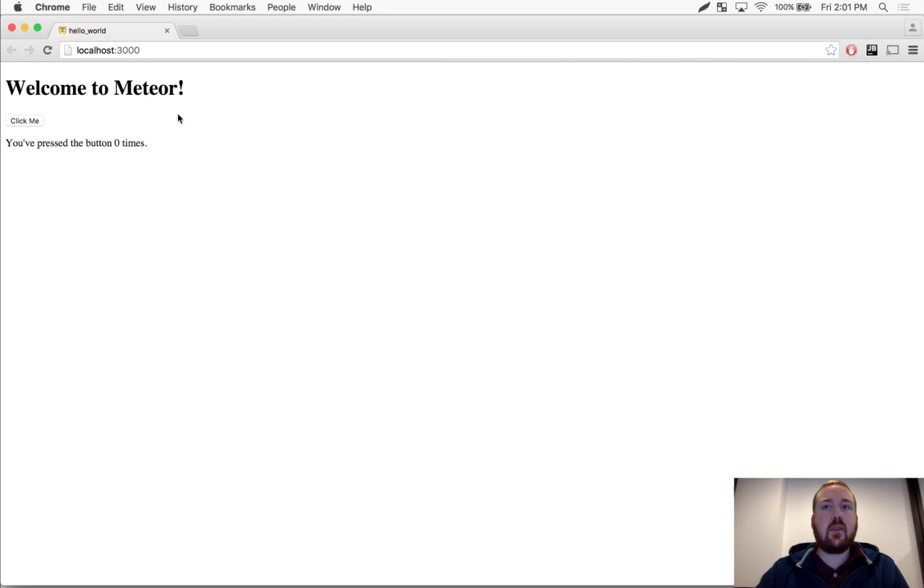All right, so we've got a pretty plain website here with a welcome to Meteor message and a simple button that says click me. So I guess we'll oblige this button and see what it does. Each time we click, it's going to increment. Okay, so pretty simple app. Let's take a look at what's going on here behind the scenes.